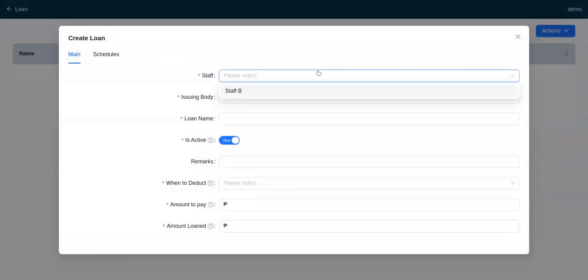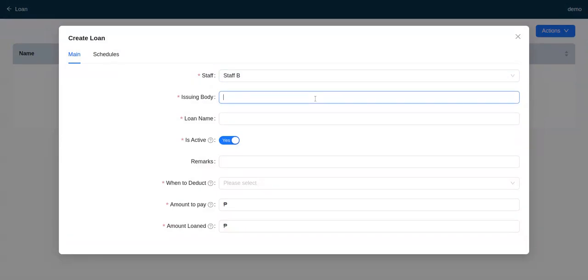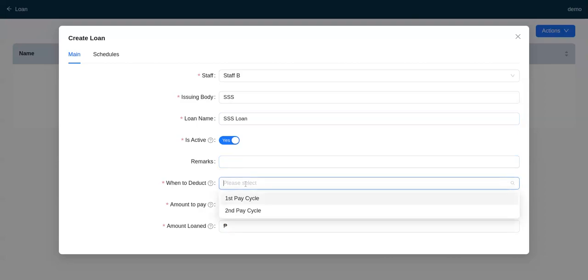So we need to assign this loan to a staff and the issuing body for this loan. Let's say that's the SSS, and we need to give the loan a name. So let's just call it SSS loan, and whether it is active or not, some remarks if we need to, and then when to deduct, meaning at which pay cycle should this loan deduct from a staff's payslip.